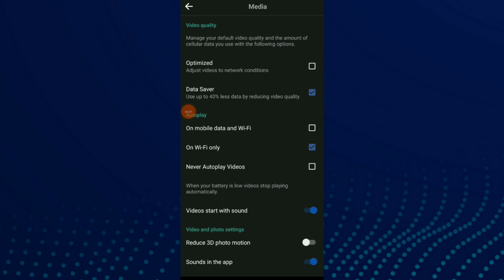Now you have autoplay. You have on only mobile data and Wi-Fi, or you have only Wi-Fi, or you have never autoplay videos, which is the third option. You can click on it and turn on this option instead of on Wi-Fi only or the other option. Now when your battery is low, videos stop playing automatically.